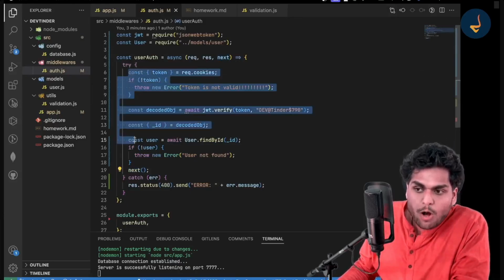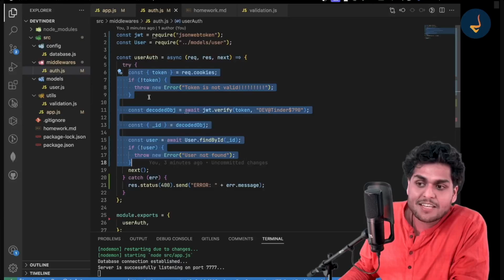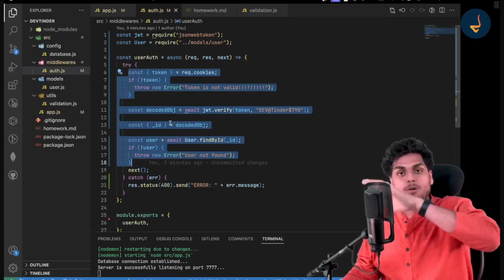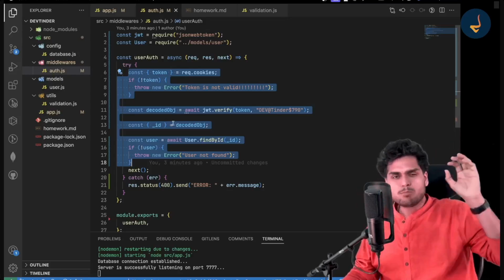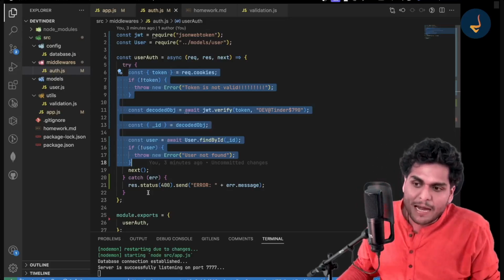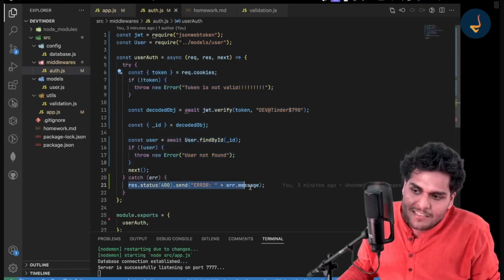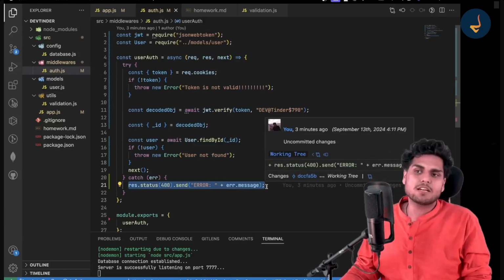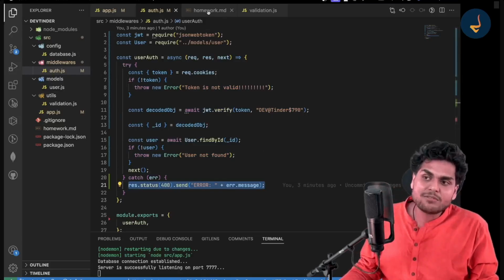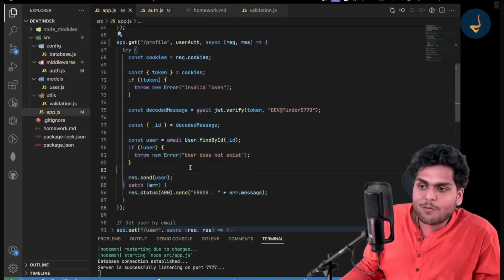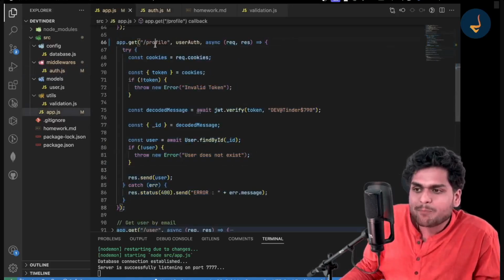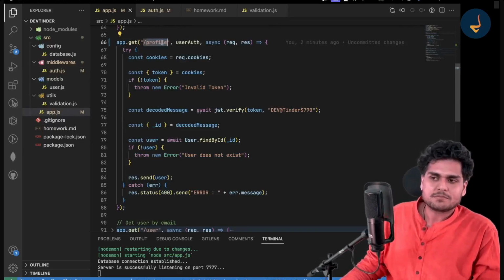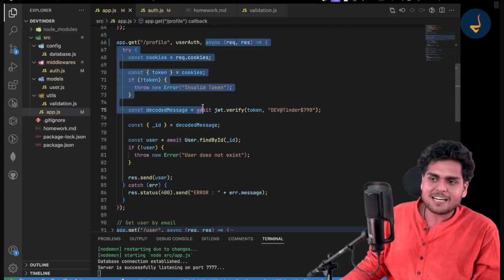If all of this code does not pass, that request handler will not even get called. No code will be called, and this error response message will be sent right from here if the user does not exist. But if the user exists, then I will call this profile API, and this request handler will be called.